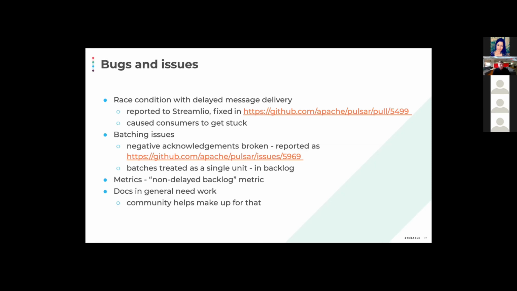There's also an open bug related to the use of negative acknowledgements with message batching. When you call negative acknowledge on the message, the entire batch actually gets redelivered. That resulted in some unexpected duplicate messages for us. Fortunately, our send services were able to detect those duplicates, so we were able to avoid customer impact because we had other mechanisms for dealing with those duplicates.